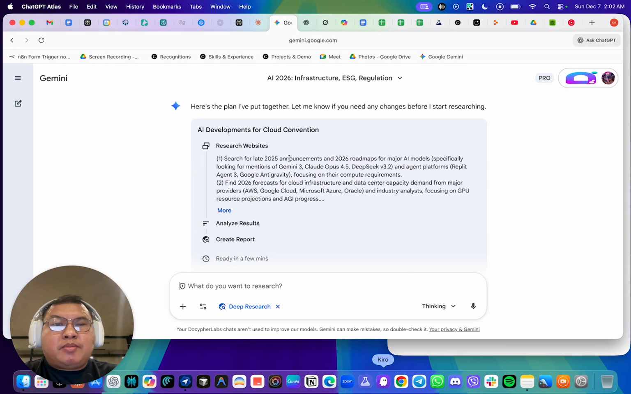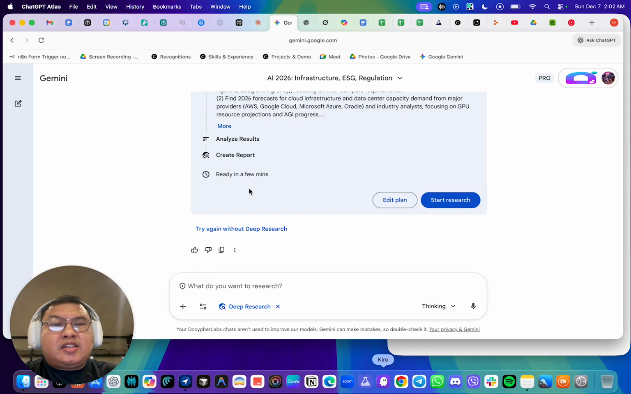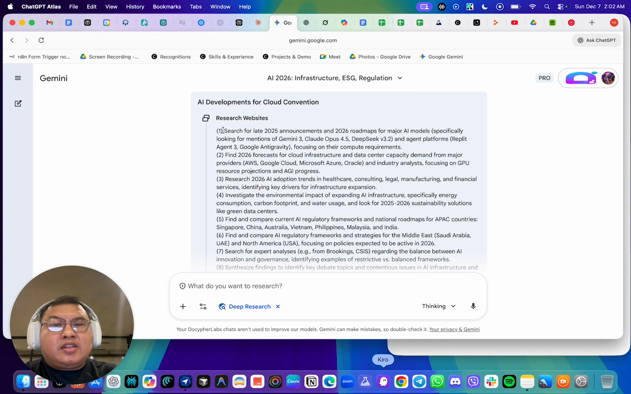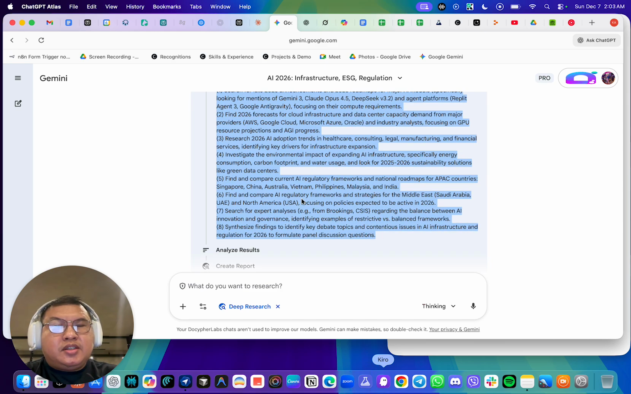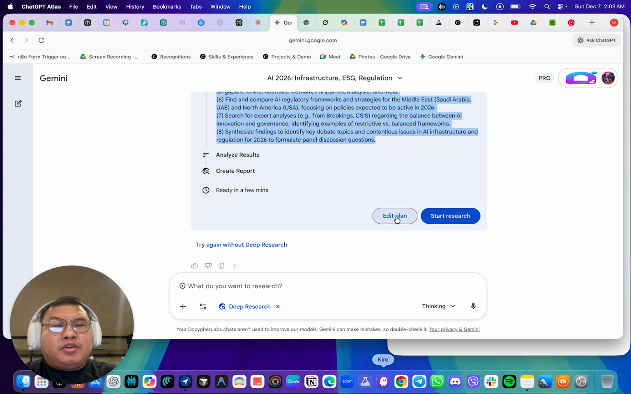Now, let's go to Gemini. As we can see here, if we collapse this, it's giving us the necessary actions. It's up to us whether we want to edit the plan, start research, or try again without deep research. Since we're doing deep research, we're just going to start research.